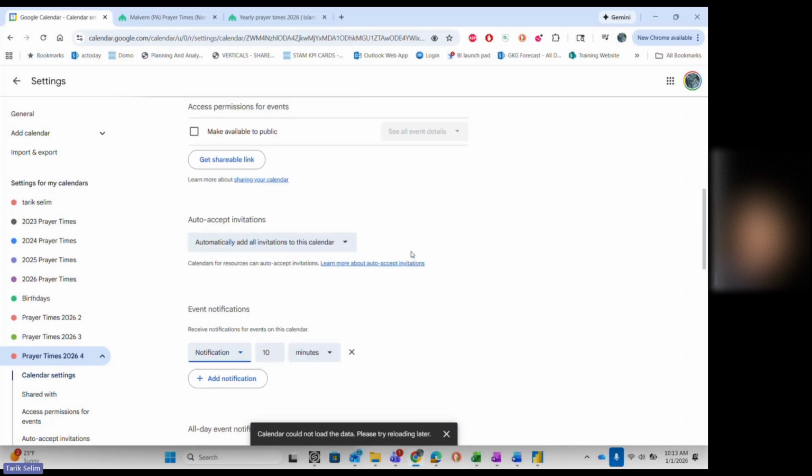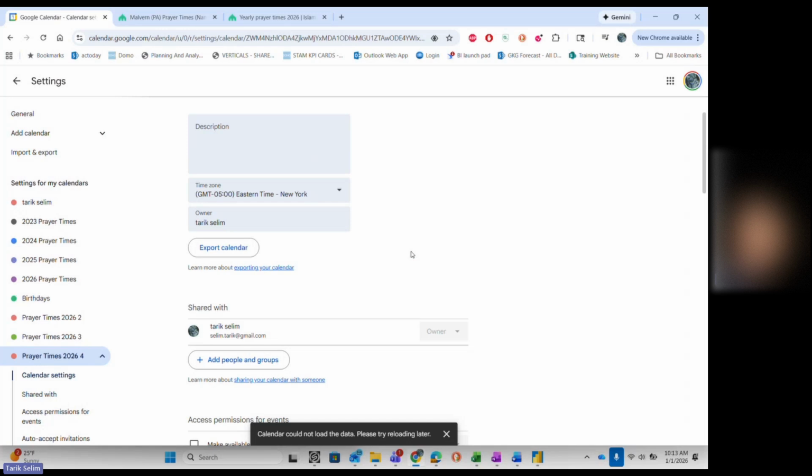So other than that, that's all you need to do to have prayer times for 2026 on your calendar.